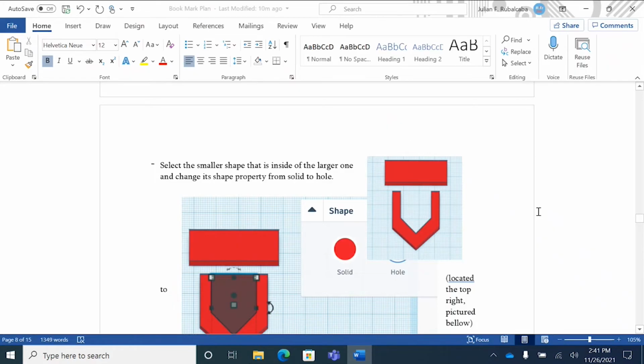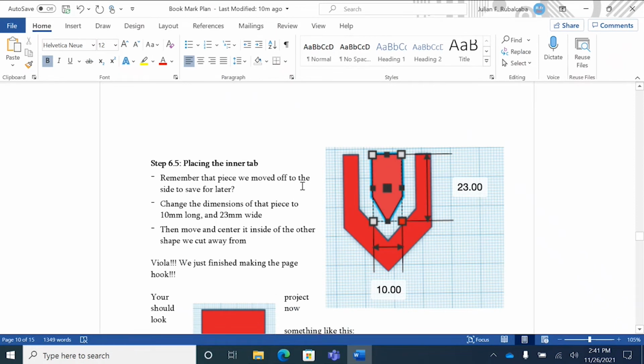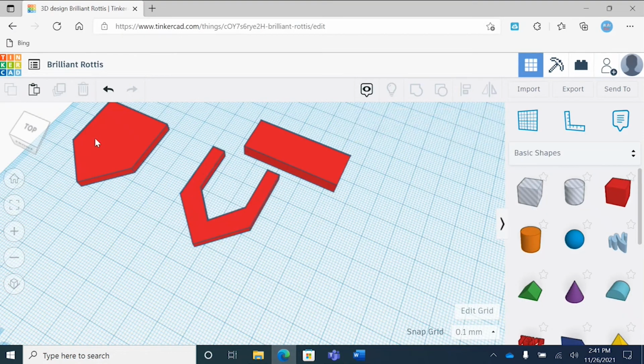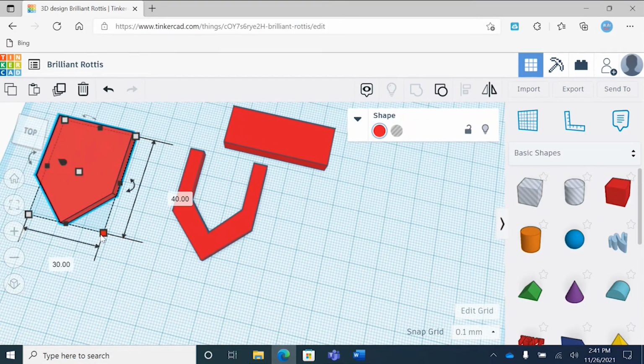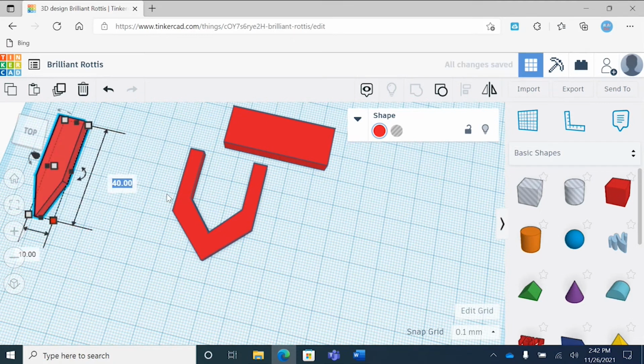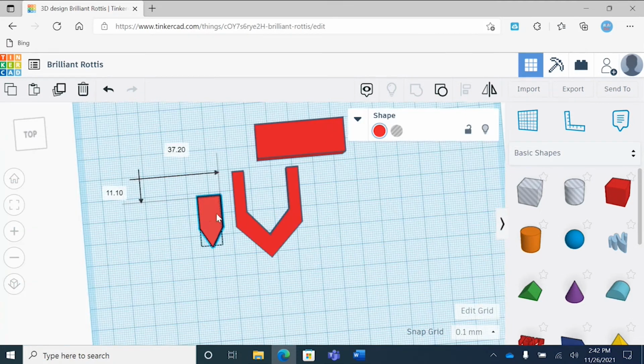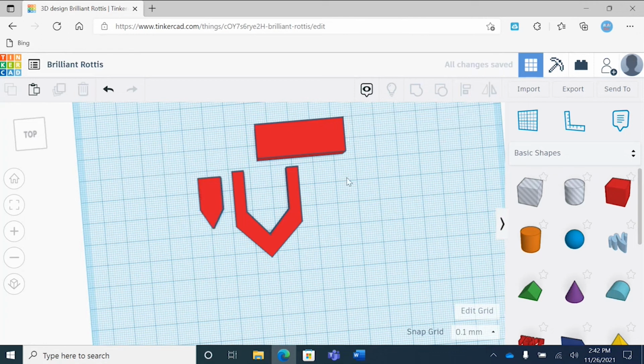Alright, so let's go back. Now that last part that we duplicated, we need to make it these dimensions here, so 10 by 23. So let's go back. This one needs to be 10 by 23. You're going to click on it and then click on the white corner. So 10 by 23.